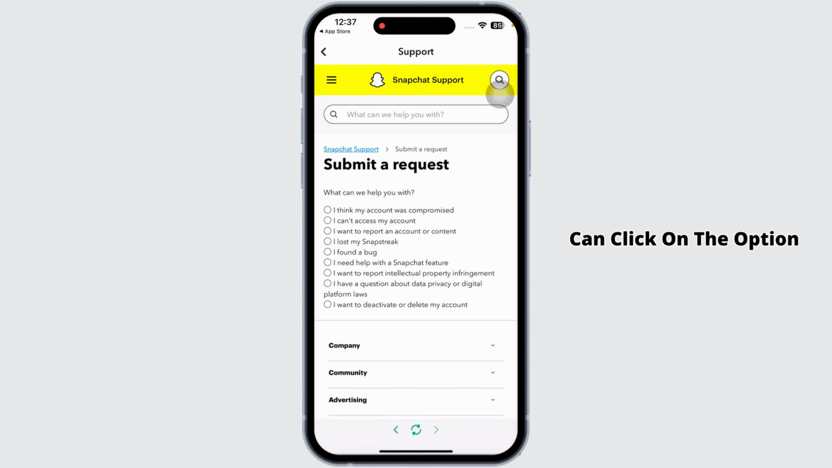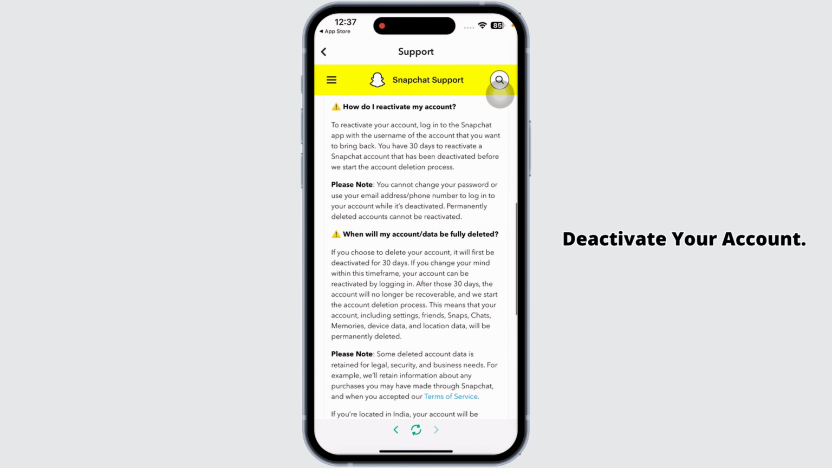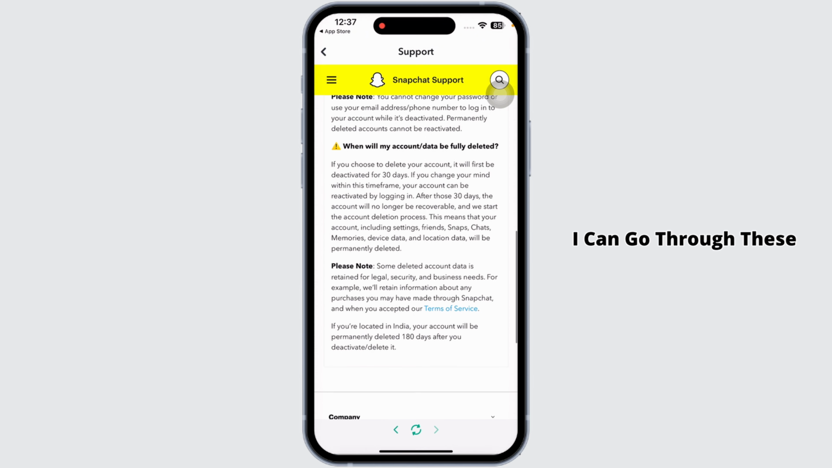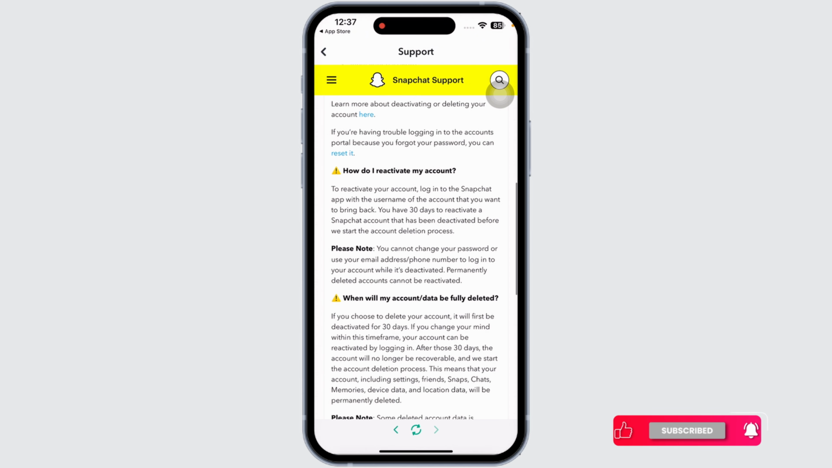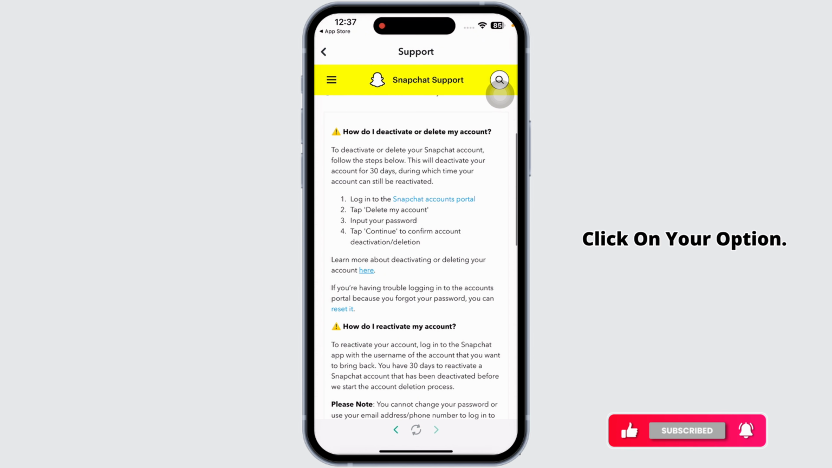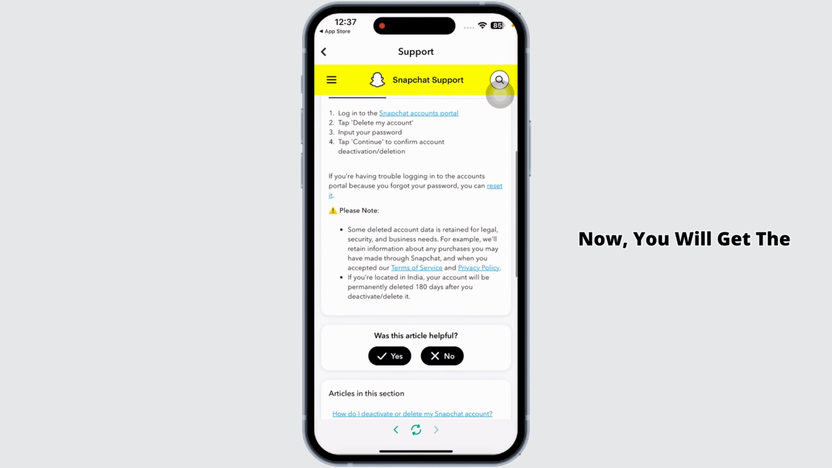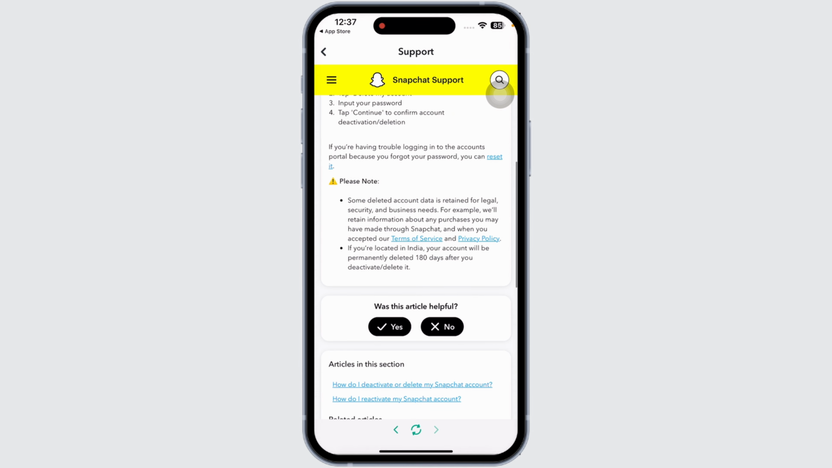Submit a request, you can click on the option I want to delete or deactivate your account. You can go through these terms and conditions of Snapchat support. Click on here option. Now you will get the form. You have to fill that out. There you have to explain the issue as well and send it. With this, your problem will be fixed.